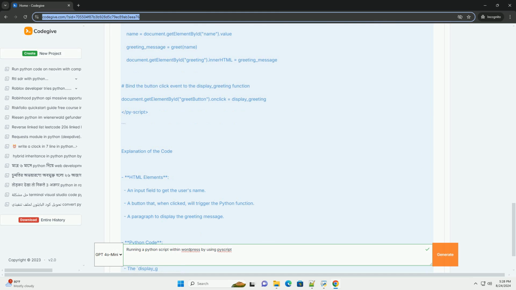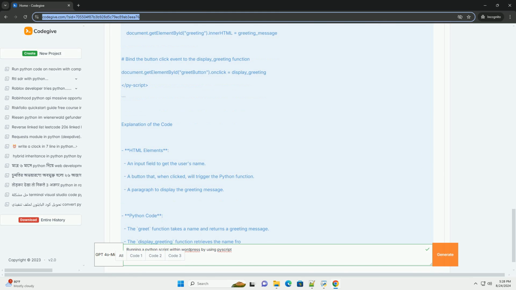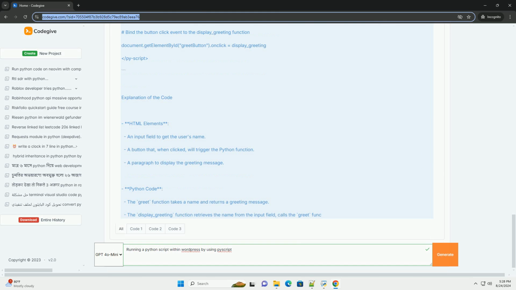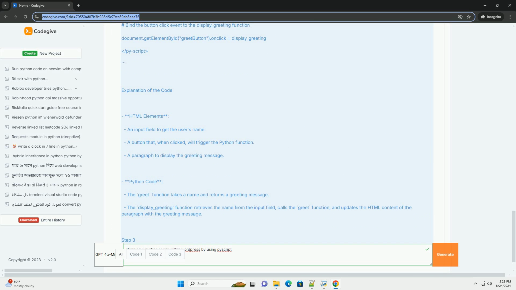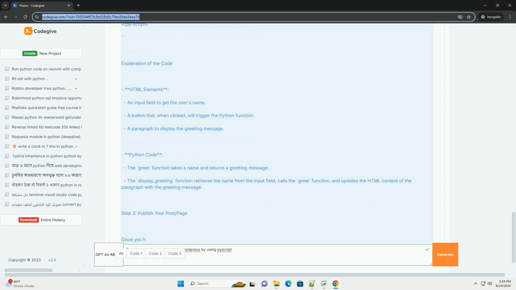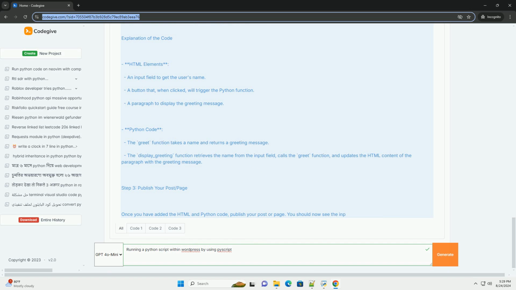Step 2. Write your Python code. Let's create a simple Python script that takes user input and returns a greeting message. Here's how to do it. 1. Create a new post or page in your WordPress dashboard. 2. Add a custom HTML block and insert the following code.